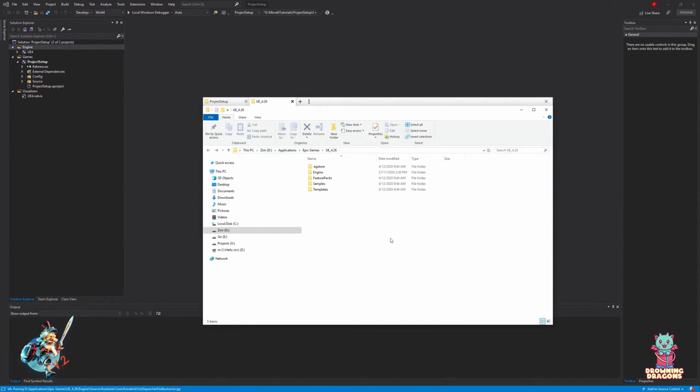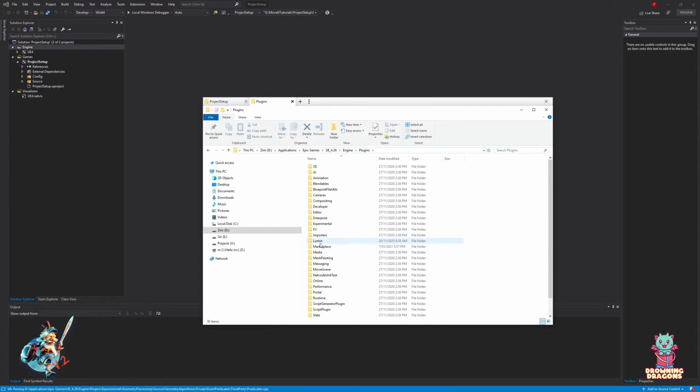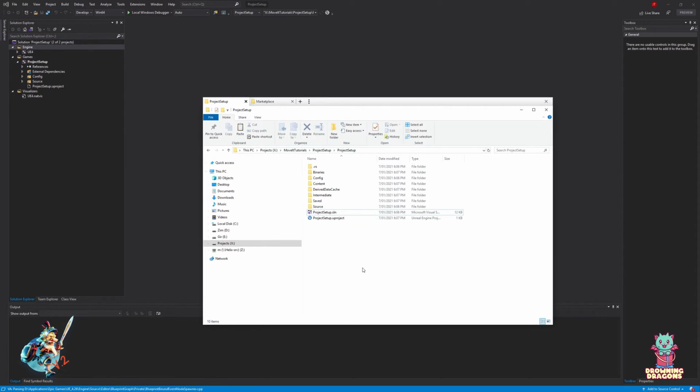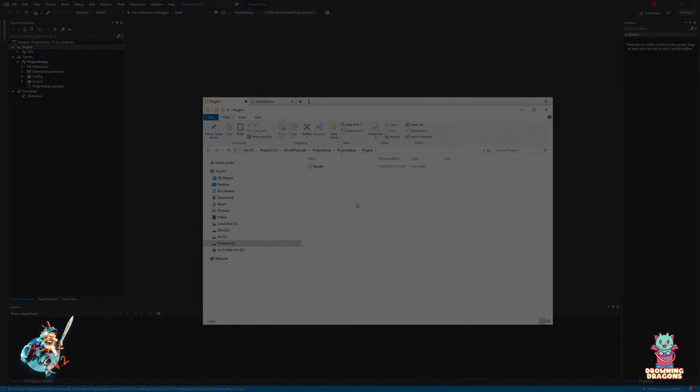So to do this, we navigate to wherever you've installed the engine. Come into the engine folder, plugins, marketplace. We take MoveIt and go copy. Then we come to our own project and we just go new folder and call it plugins if it doesn't already exist. And we paste MoveIt in here. Now it's already been compiled, so it doesn't matter if you have a blueprint project.